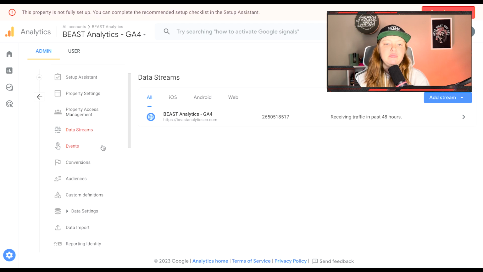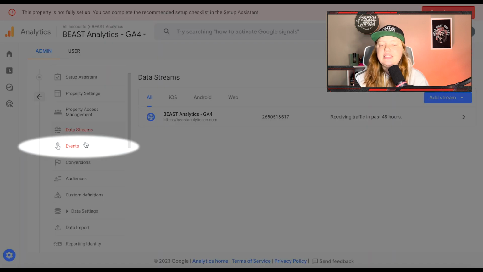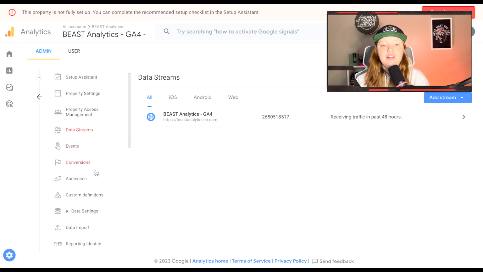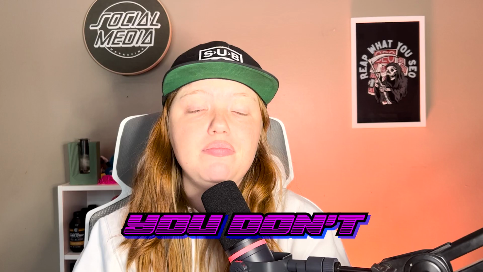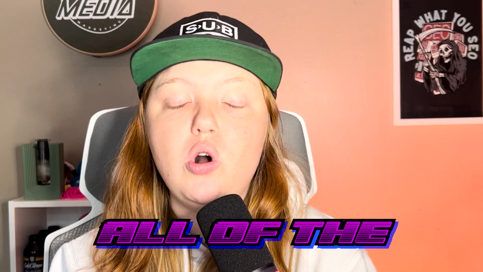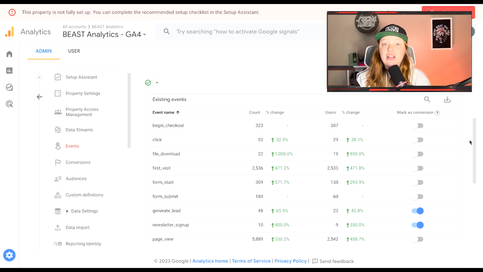Under data streams, we start moving into events. GA4 is an event-based platform, so you can see what events are here and create them. But the big thing in this event section when you come in here is to mark things as conversions. If you don't have your conversions marked, you don't have access to all of the attribution functionalities that GA4 has to offer. So you have to come in here and mark this as a conversion.